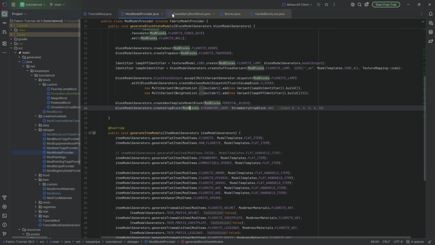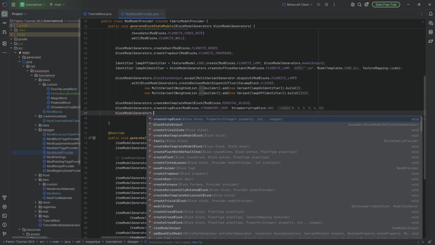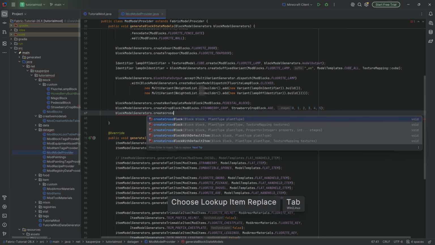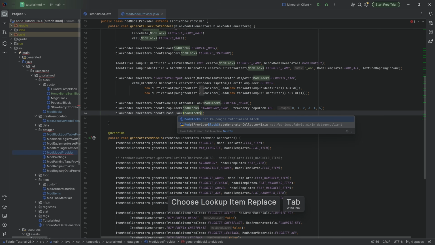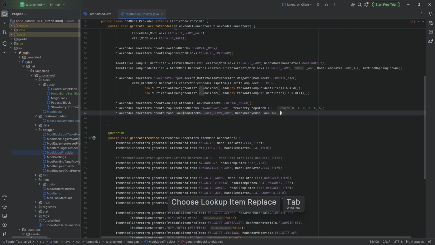and then we can move on to the, not the paintings, but the models rather, where we're going to use the create cross block method over here with modblocks.honeyberrybush, with of course the honeyberrybush.age, and the same stages, in this case 0, 1, 2, and 3.